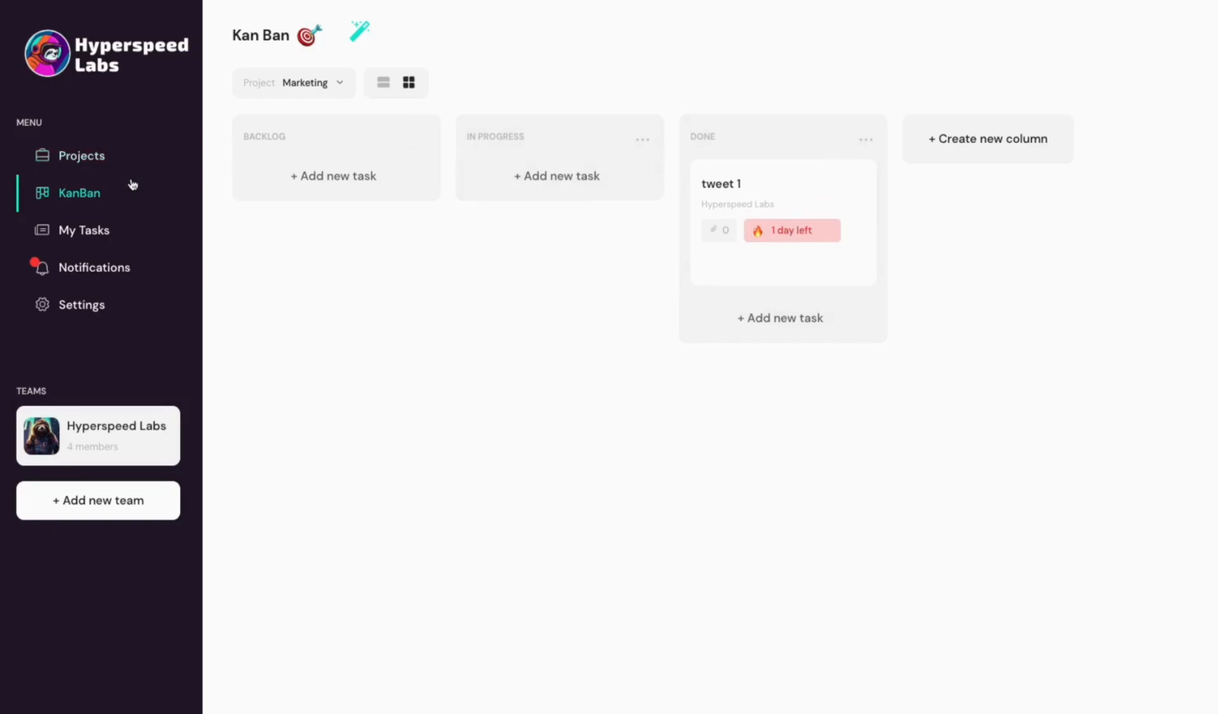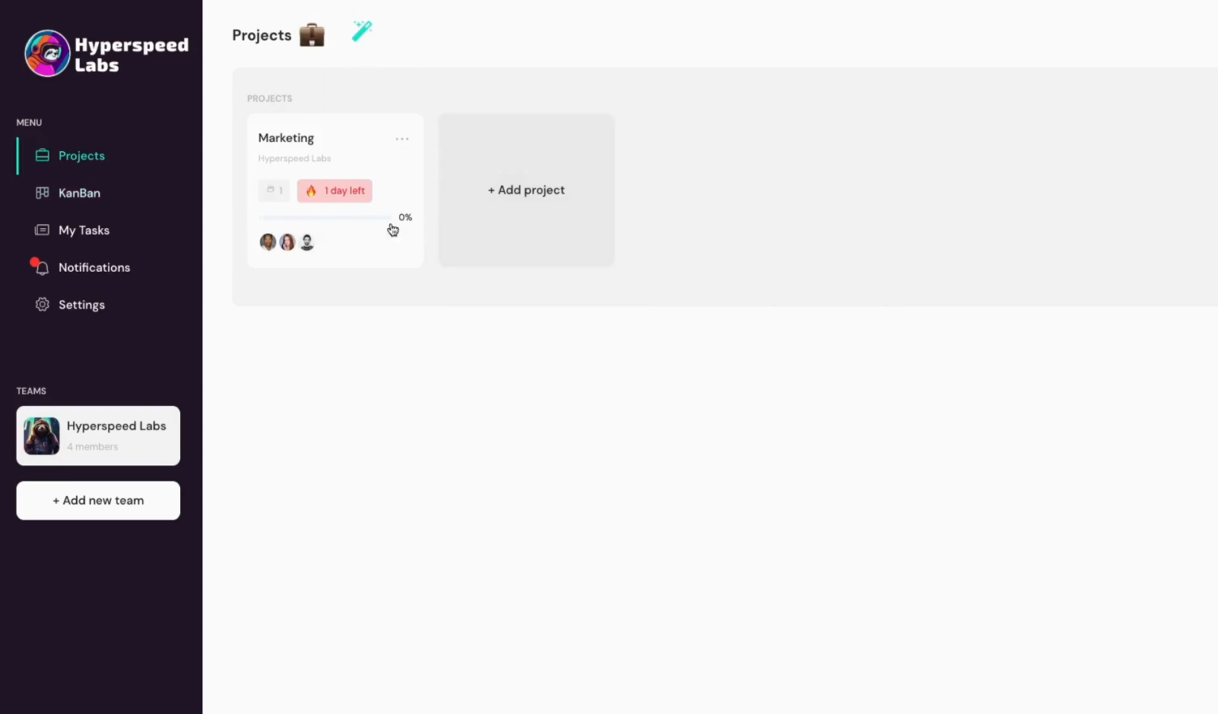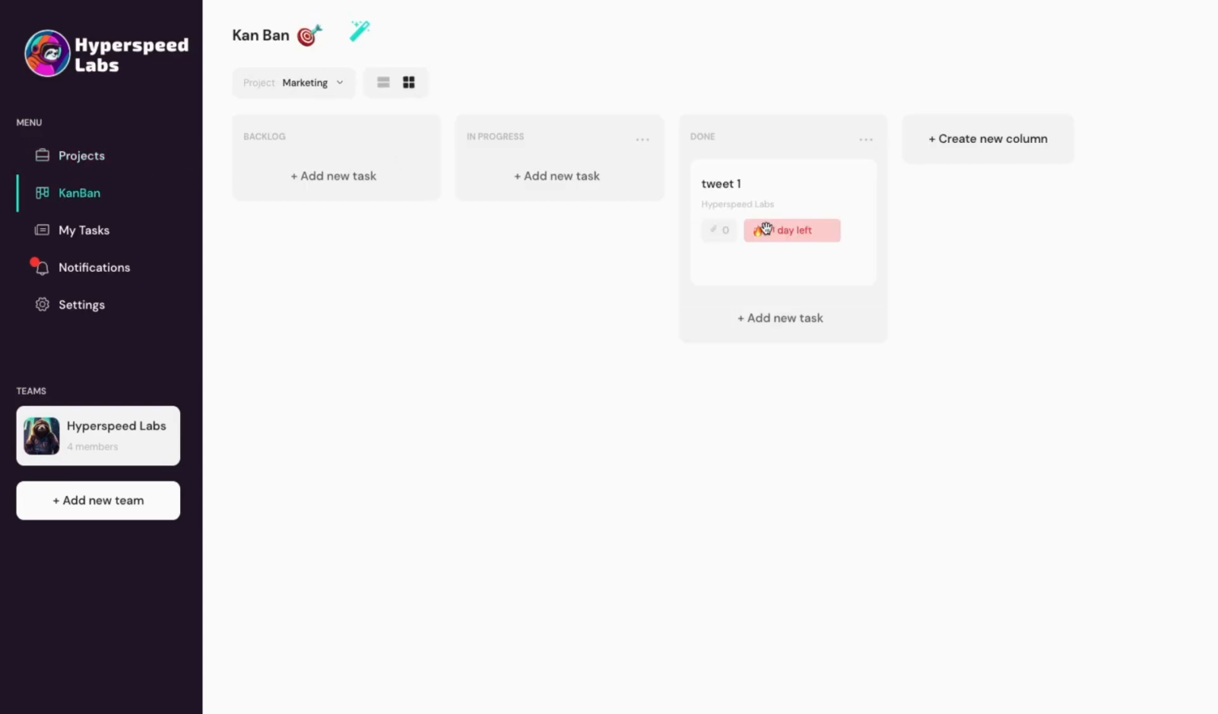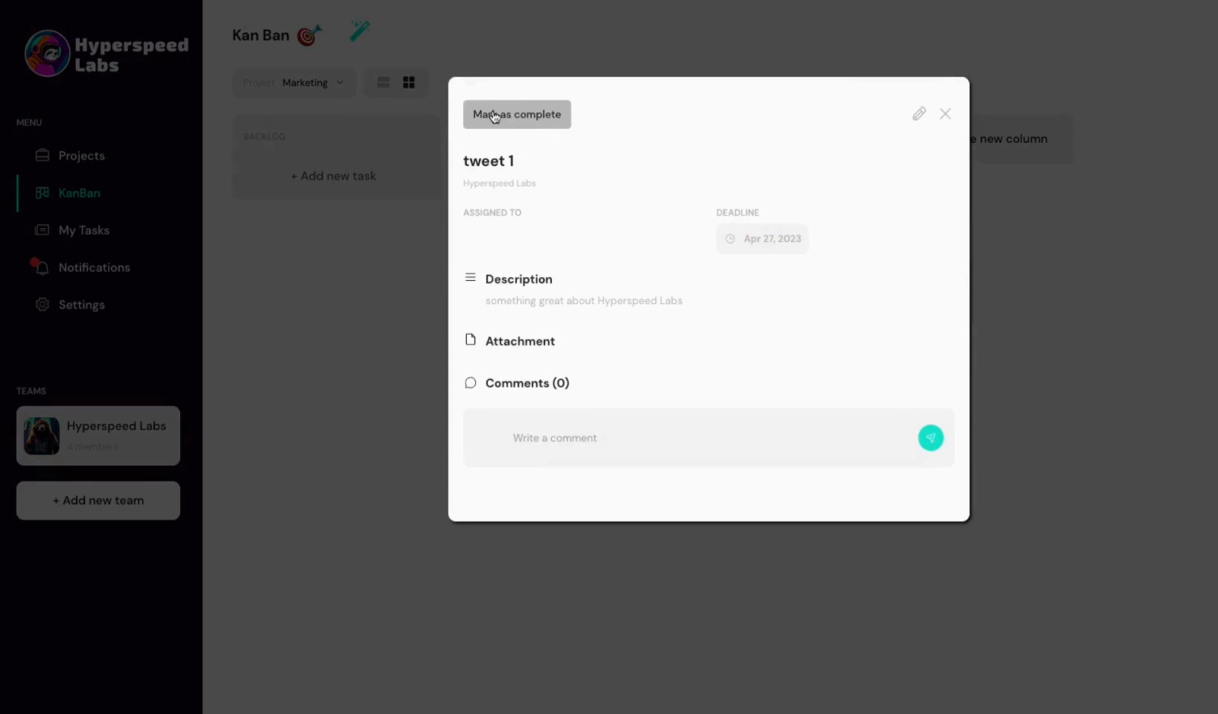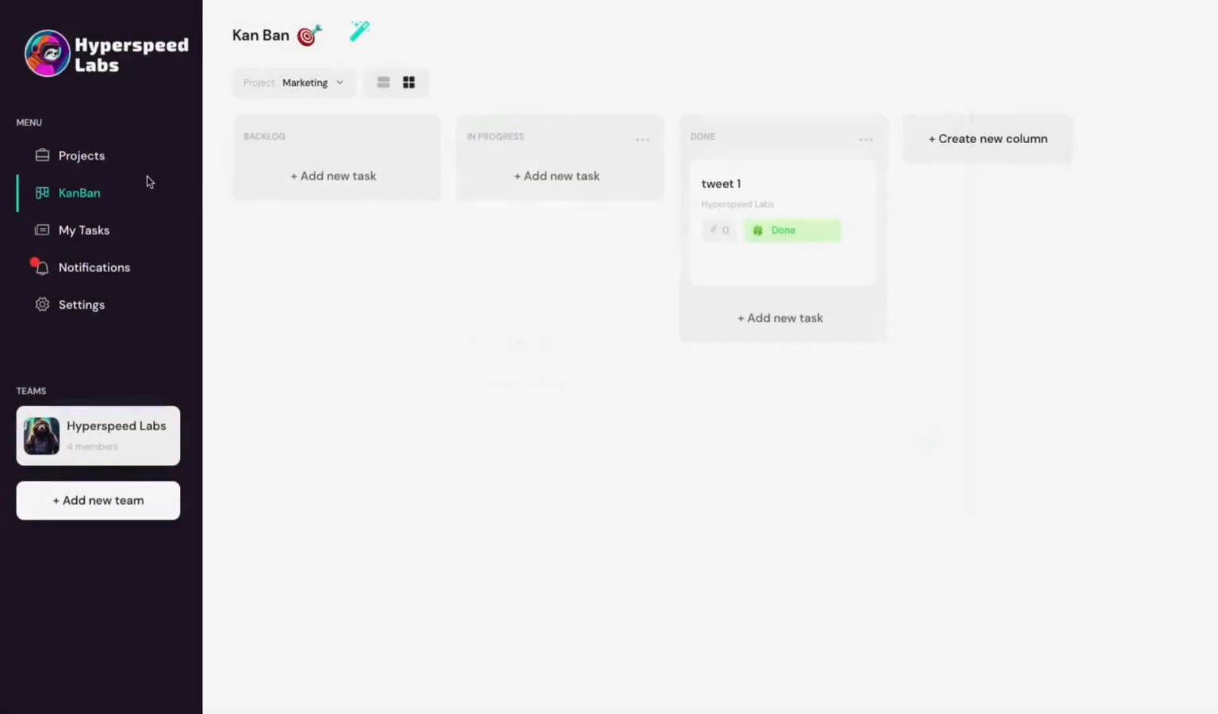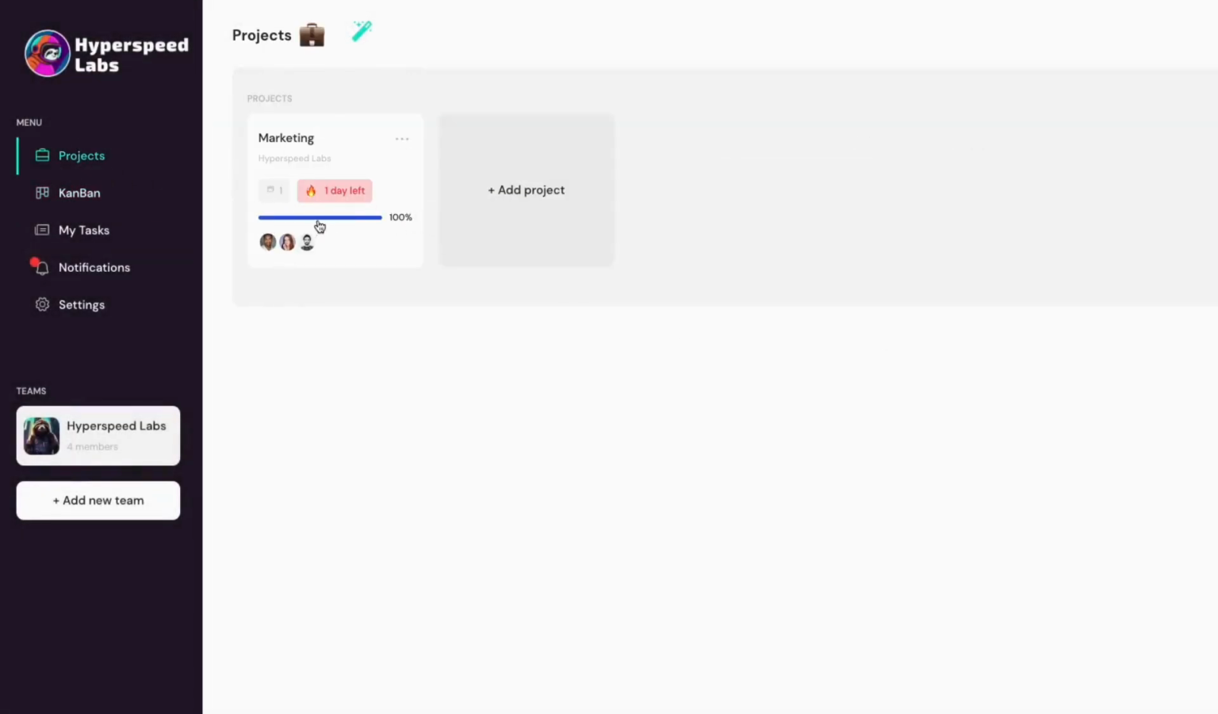Now we also have progress bars. If we go to see how this says 0% done, as we complete the task, let's mark as complete, we are done. Boom, now it's 100% complete. Now if we had more tasks obviously involved, that wouldn't be the case. It just depends on how many tasks are actually complete within that project.